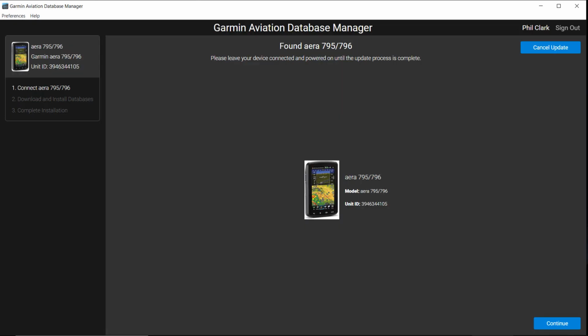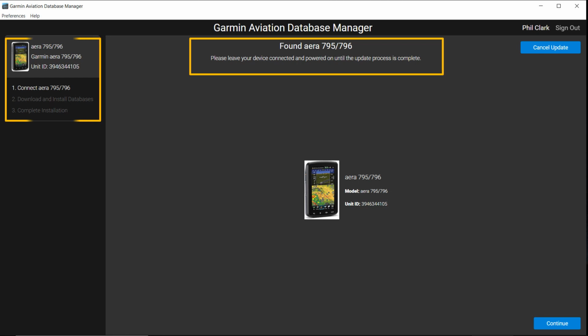Now, connect the Era 795 or 796 device to your computer through a USB cable. A status message at the top of the screen may remind you to plug in and power on a device or insert an SD card in your computer depending on the device being loaded. A menu at the top left will guide you through the process for your specific device. When the setup is complete, the Continue button turns bright blue and must be selected to start the process.